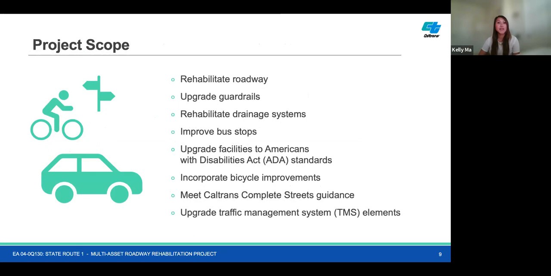And so the project scope is listed on the slide. I'll read through one by one. This project proposes to rehabilitate the roadway, upgrade guardrail, rehabilitate the drainage system, improve bus stops, upgrade facilities to meet American with Disabilities Act ADA standards, incorporate bicycle improvements, meet Caltrans complete streets guidance, and last but not least, upgrade traffic management system TMS elements.